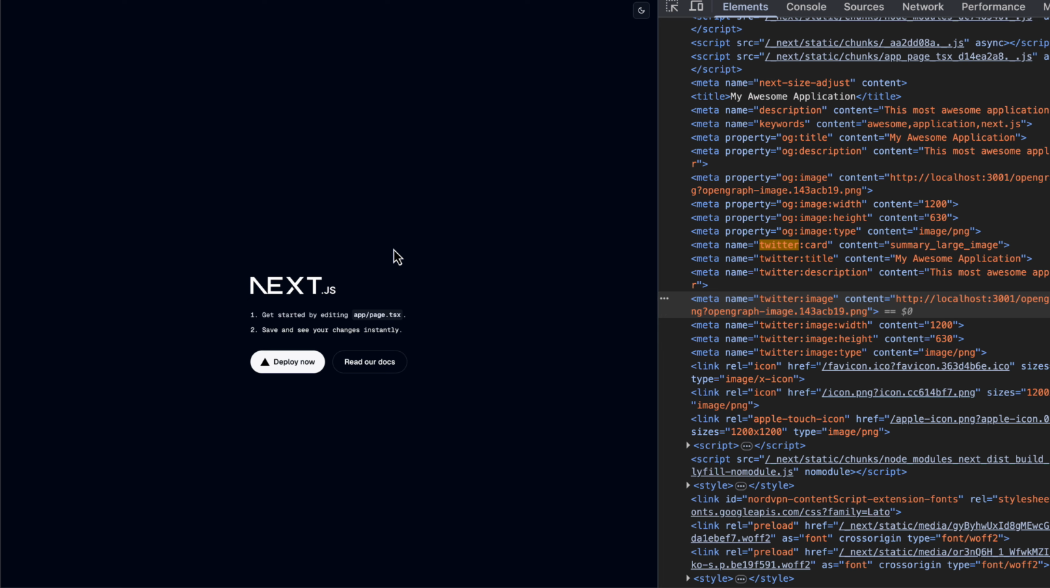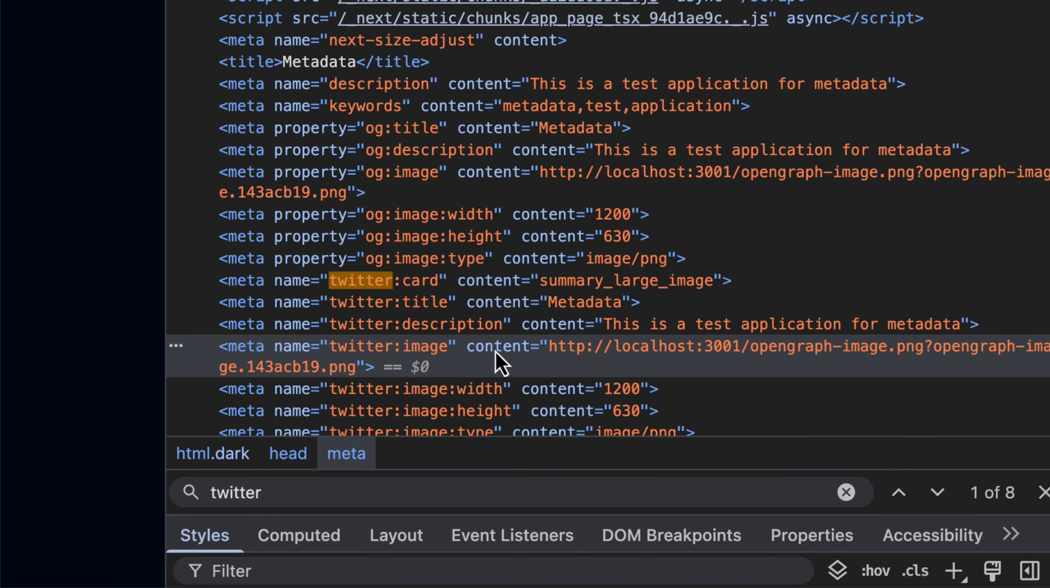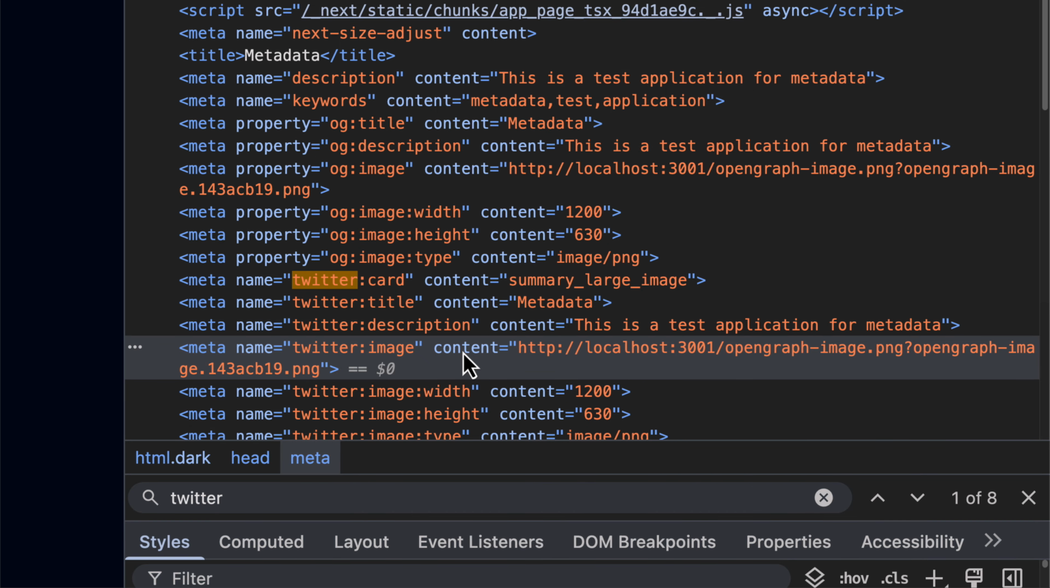To make sure that this Open Graph image is working, all we have to do is start the dev server, open up your project, find the Twitter image inside the head element of your dev tools, grab the content, and just navigate to that image link. And if the image shows up, that's how you know this is all working.